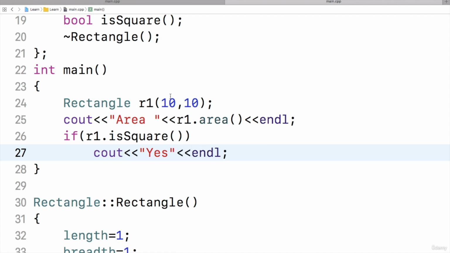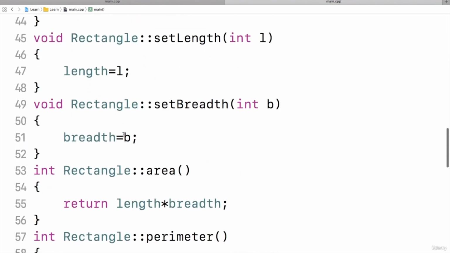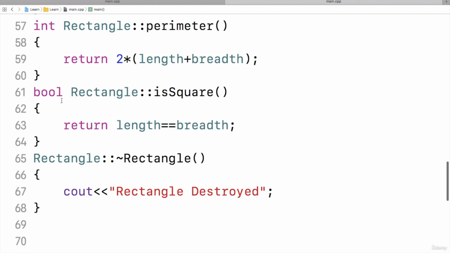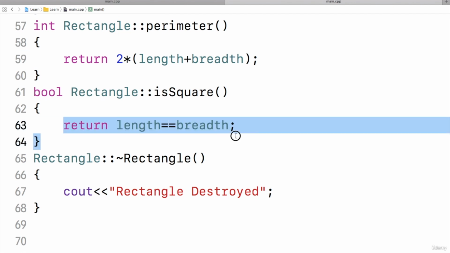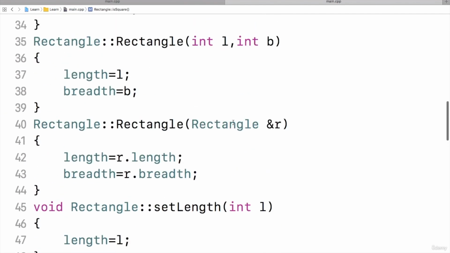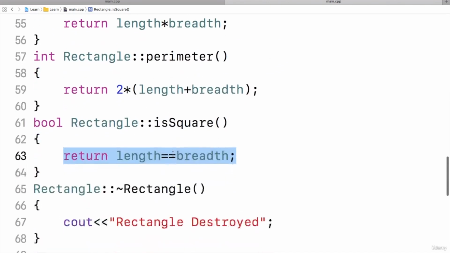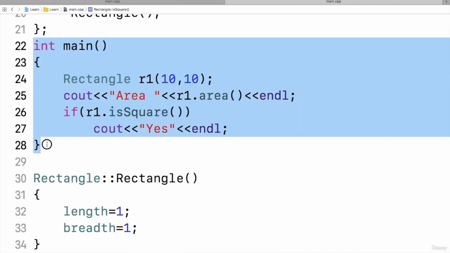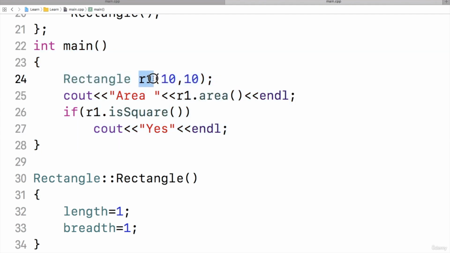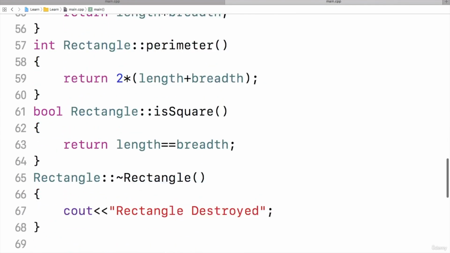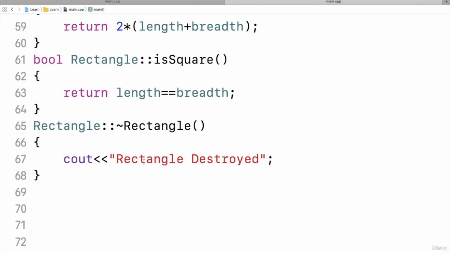As the length and breadth are 10, 10, this square function will return true. Here I have written a function: when the length and breadth are the same, they are equal, then it should be true. And here in the condition I am checking whether it is true. If it is true, then I will display yes. Then I have also written a destructor function. At the end of the main function, automatically the destructor of this object will be called and it will display a message that is rectangle destroyed.